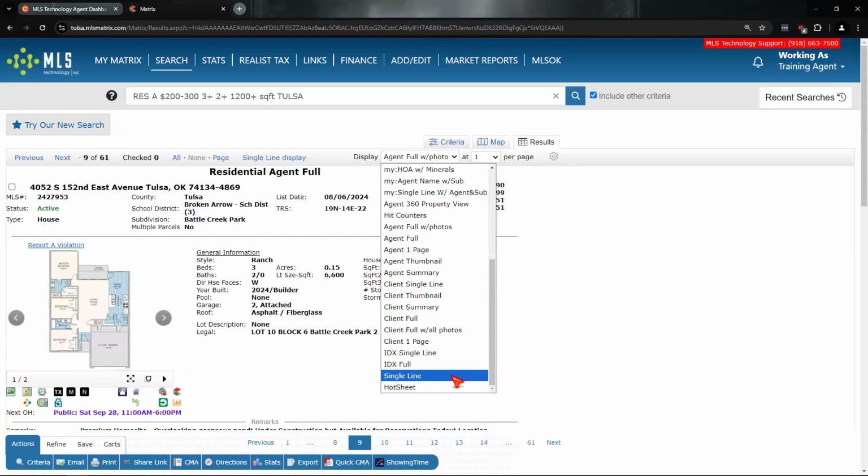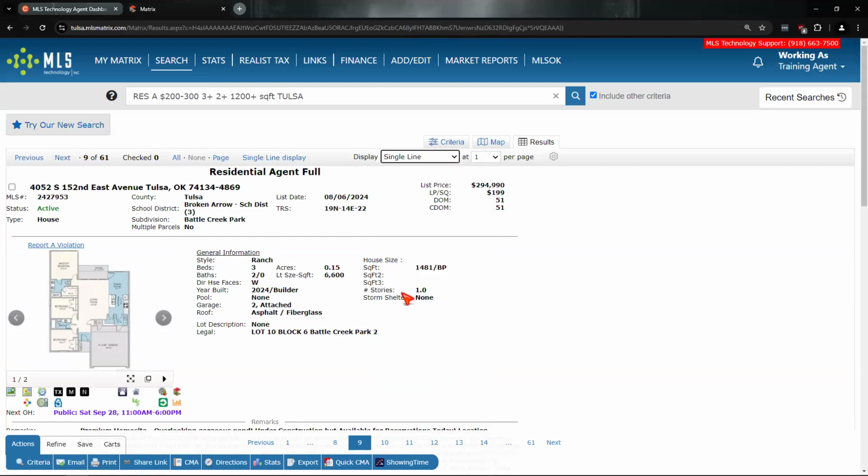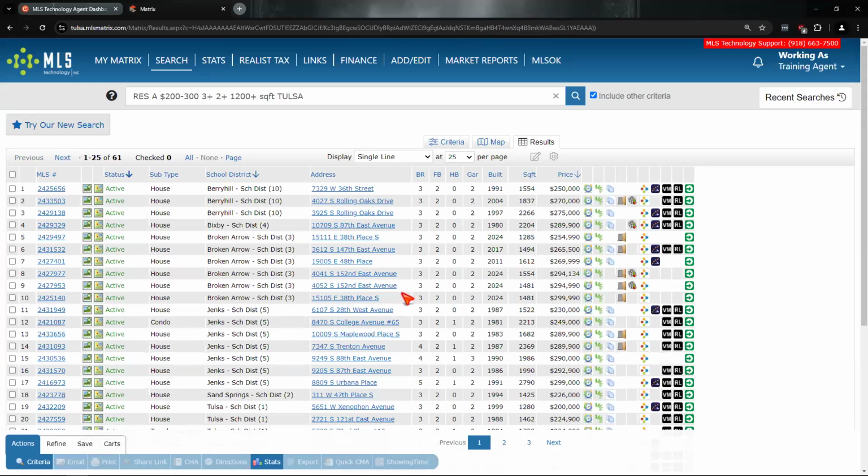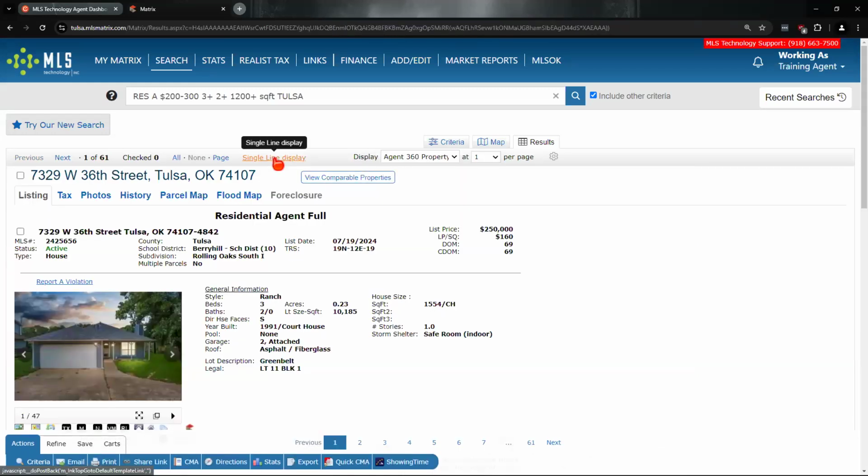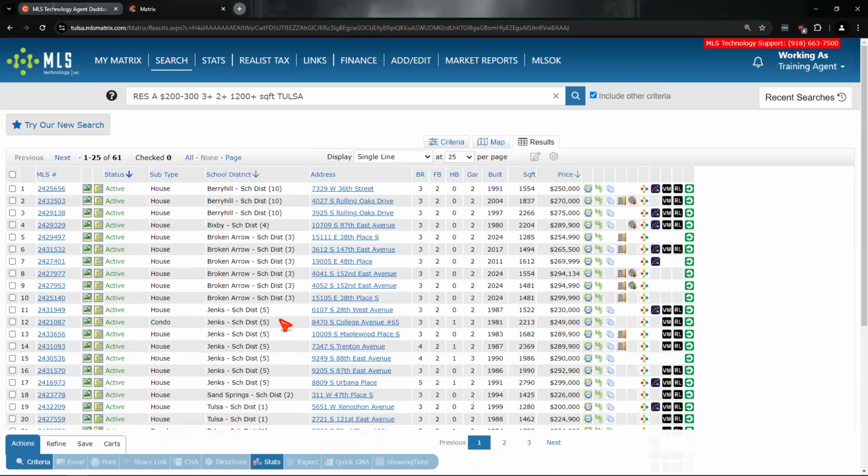It's going to be usually towards the bottom of your list, and that will bring you back to the single line display. That being said, anytime you click on an MLS number, that single line display becomes a text option at the top for you to return back to the grid view. So at any point, you can navigate between the two, either using that display dropdown or the text at the top.